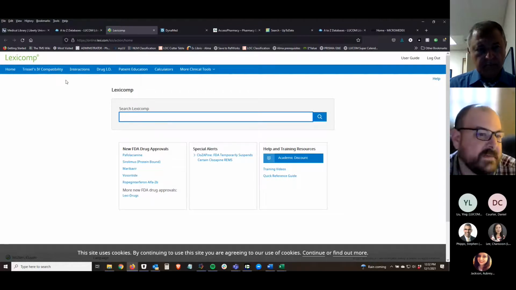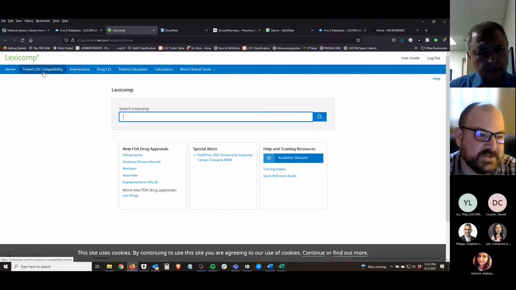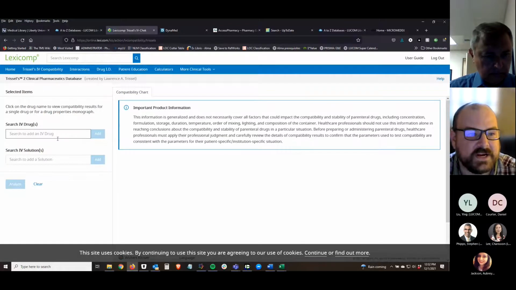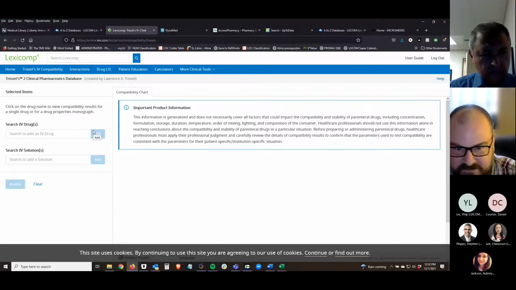Something that's kind of interesting to me, that I'm not really familiar with, I haven't used it at all, really. But in preparing for this, I was looking at this Trissel's IV compatibility, and I guess this is a way you can actually see which drugs you can put together intravenously. Maybe if you're a clinical faculty member, you're more familiar with this. It was new to me. It's kind of interesting that we have access to it, though.